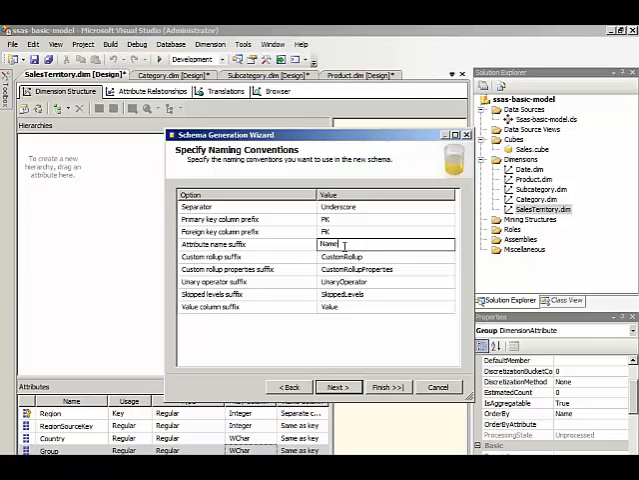Then the remaining naming conventions have to do with suffixes. If we selected the option to store our attribute names in a separate column from our key column, we would be able to use a specific suffix to identify that column in our dimension table. The remaining suffix naming conventions deal with parent-child hierarchies, and these are all part of an advanced design that we'll learn about in a separate course.